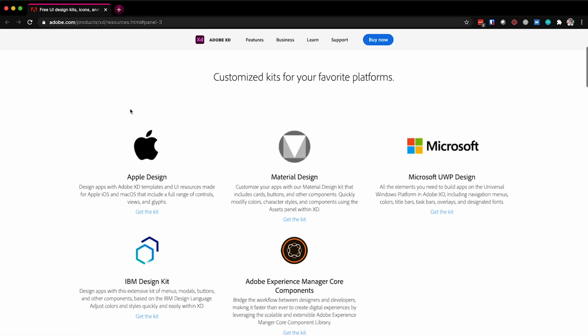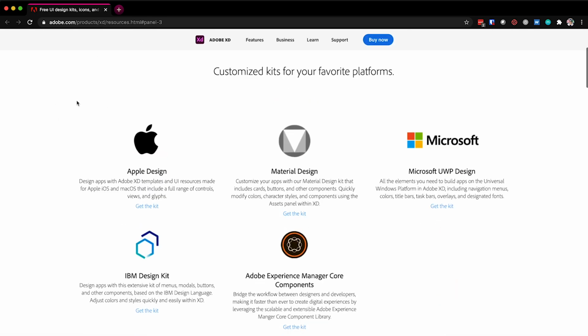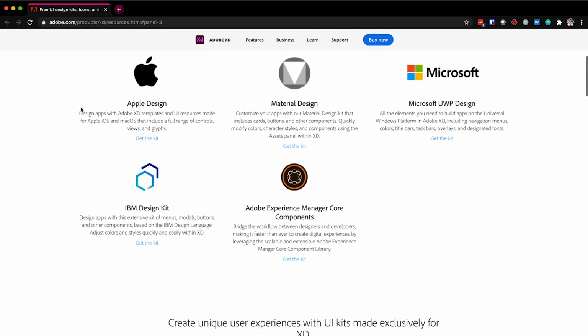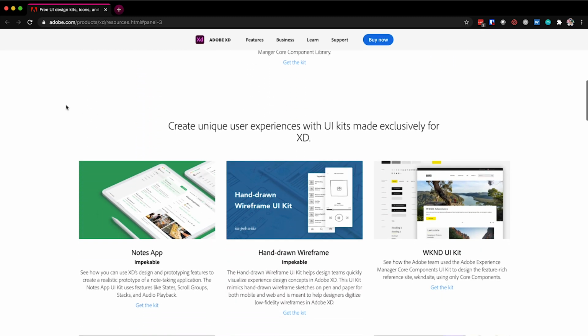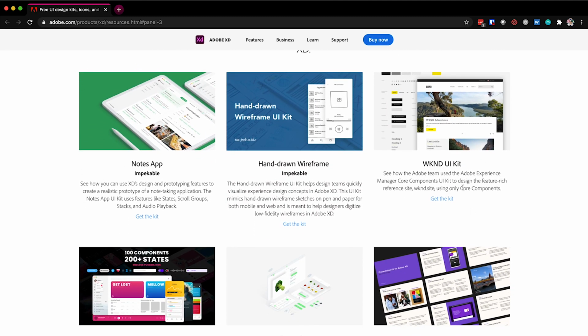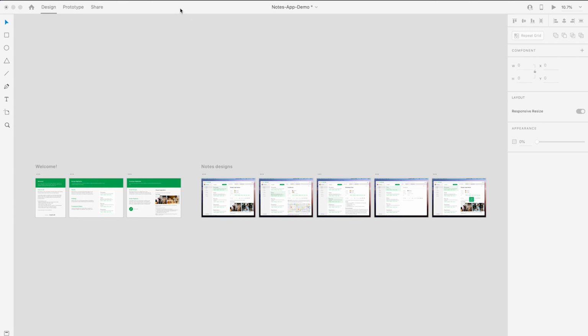Once you get in, you'll see this is Adobe's site, so you can also download Adobe XD from here if you want, but these are all the kits. Then these are some kits made by other people, including, of course, Impekable. So here's the Notes kit. We also have the hand-drawn wireframe kit here, and there's a few others around if you look around. If you just click Get the Kit, it'll download the kit directly, and you can get started right in Adobe XD. So here we are back in the kit.